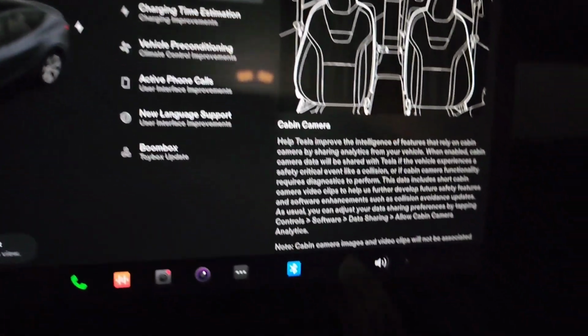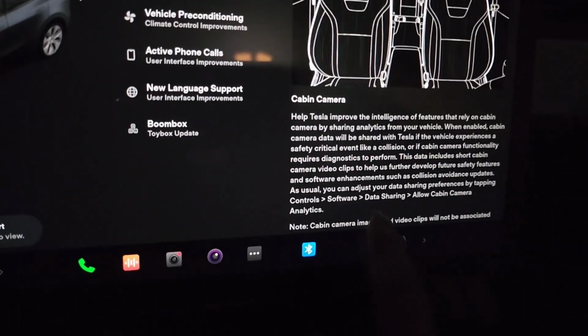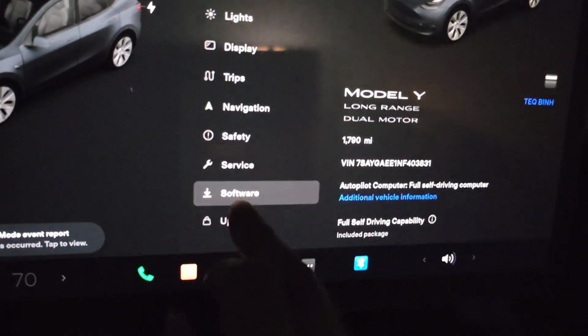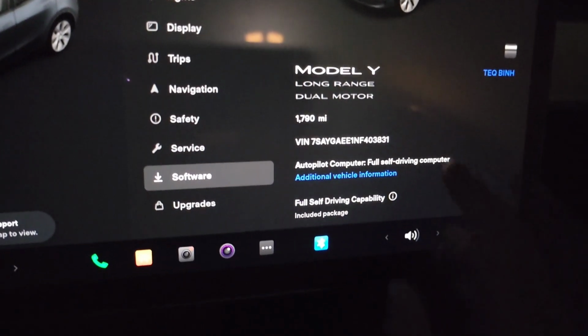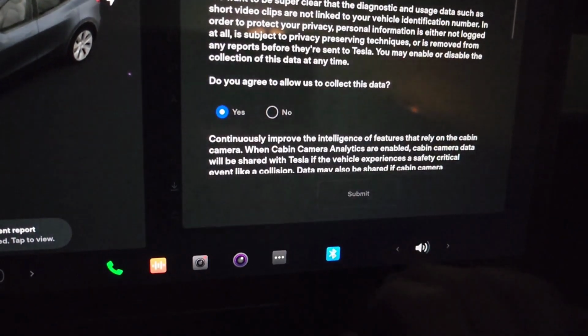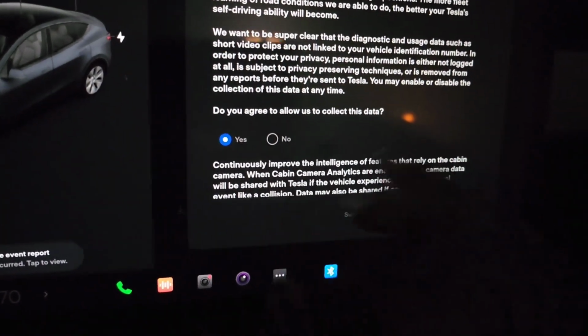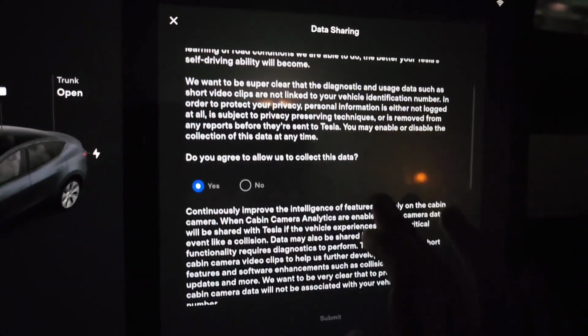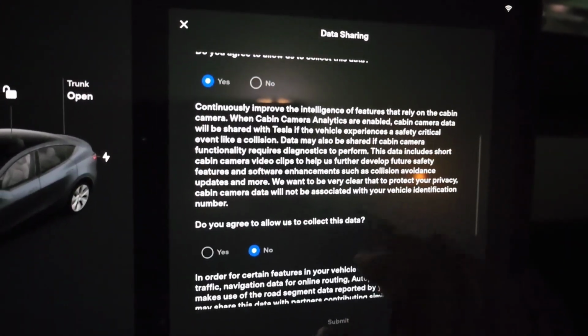Let me see, how do we get to this again? Software controls, software data sharing. How do you get to that? Oh, software. Okay, additional vehicle. Where's the data sharing? Here we go, data sharing. Do you agree? Yes. Okay. Oh, they have all this stuff. So, alright. I'll let them.